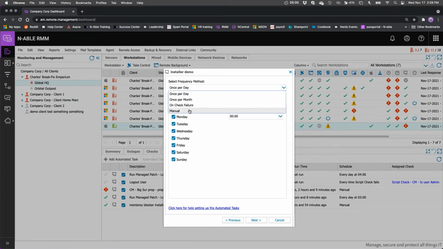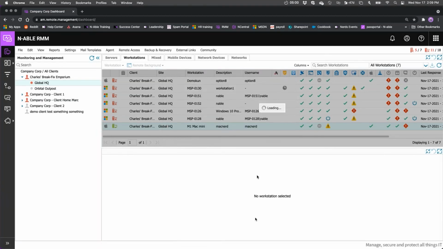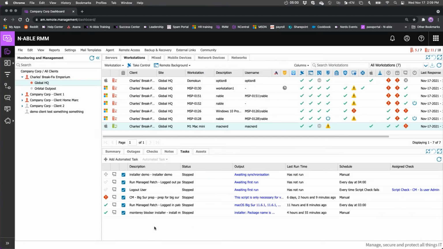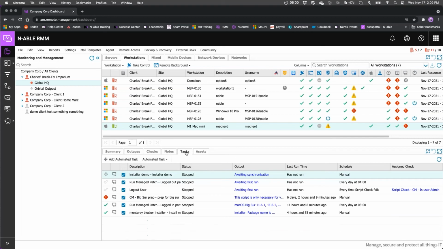And I'm only going to run it manually and give it an hour to run if I need to, but I don't think it will. So now I have this task set here waiting to run when I tell it to. I could also set it up as an automated task to happen once a day or once an hour. If I wanted to make it a regular check, I can add it as a script check and that sort of thing.